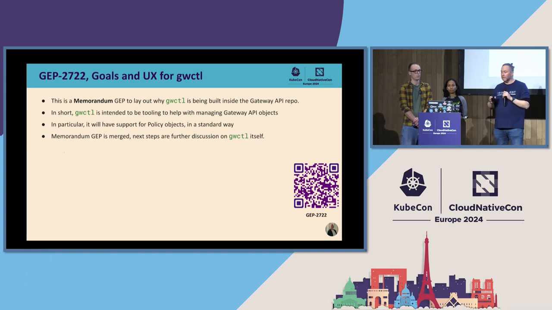Gaurav is absolutely killing it here. And so this one, the memoranda gap is merged, and the next steps are just keep building and iterating on Gateway Kettle, which is already happening. So if you're interested in this, this is a good place to get started with Gateway API contribution.